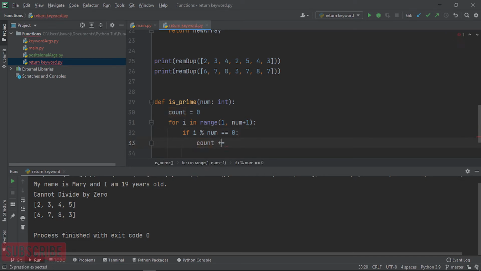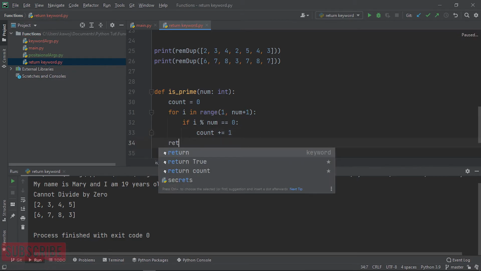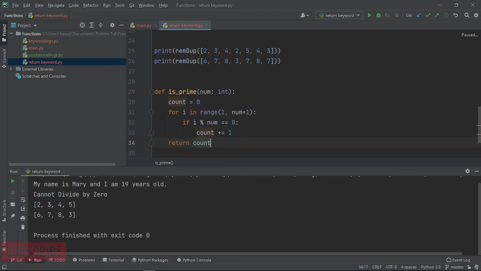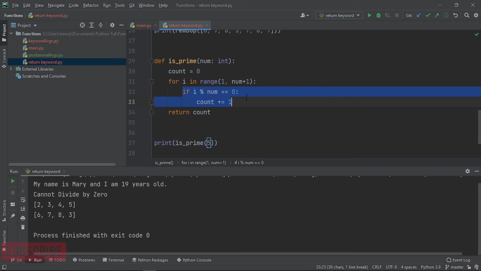Count plus equal to 1 in this case. Then return count. So let me call my isPrime function like this. Let me input 5 and check if 5 is a prime. But this code is not complete.